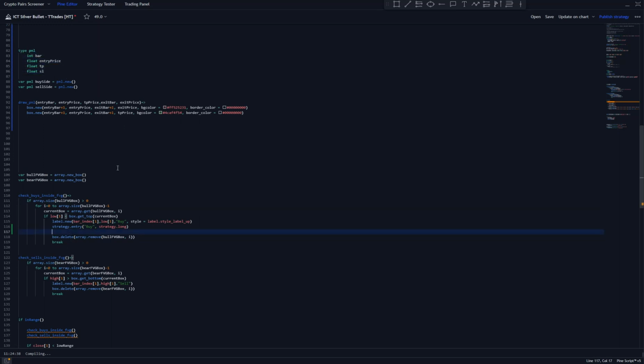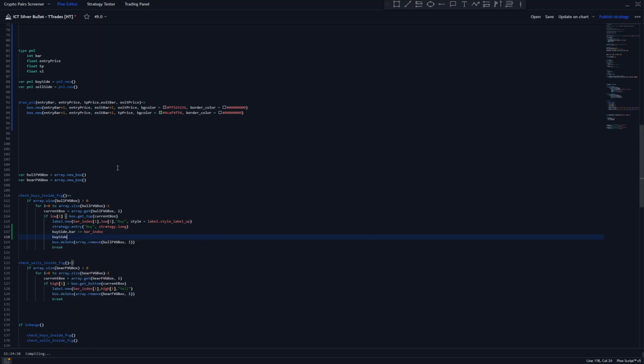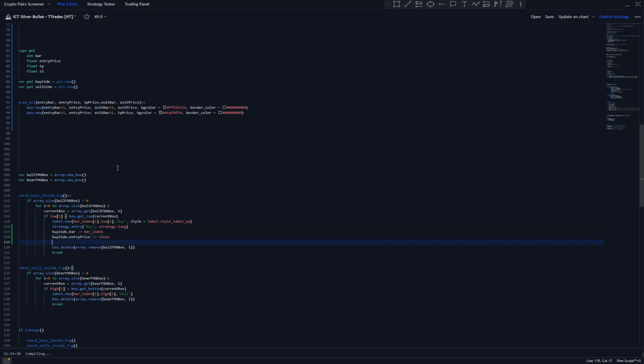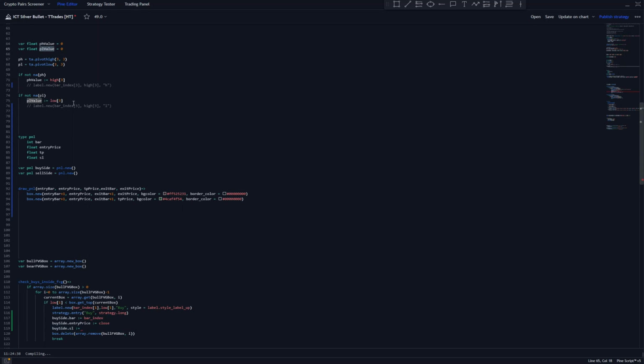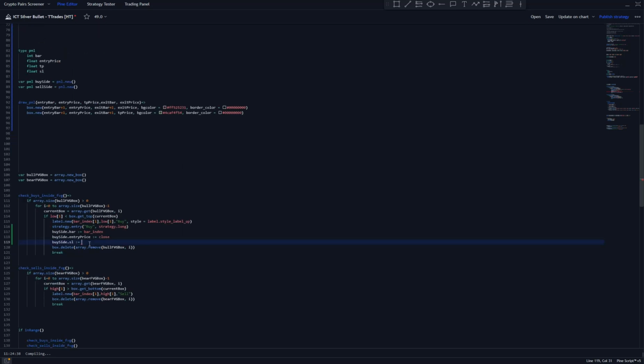So we need to go for the buy side. We go buy side bar equals, that would be the current bar we're on. We got buy side entry price, be the current close, buy side stop loss. That there would be, because we're buying, it's going to be this up here. It's going to be the pivot low value that we were tracking up here. So that would be pivot low value.